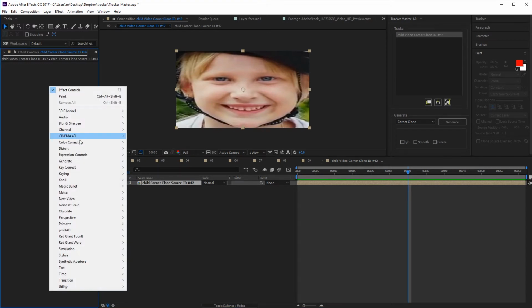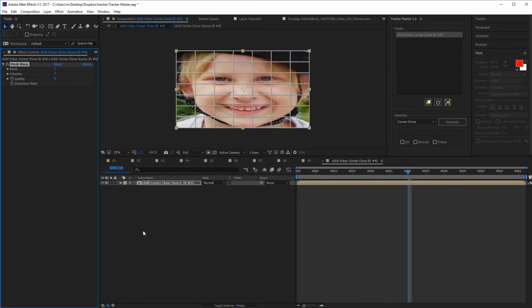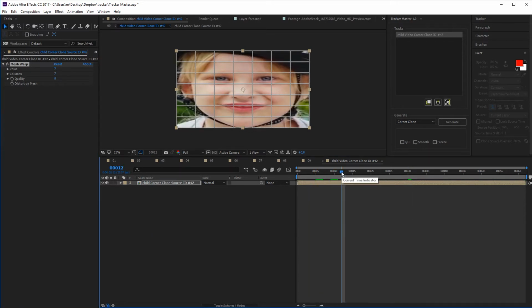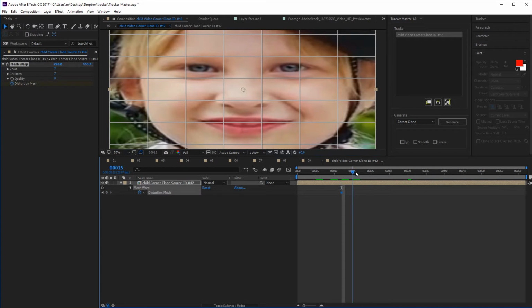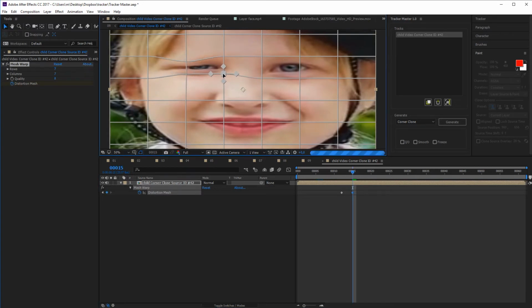I'm gonna add a mesh warp effect to the clone source, and I will add a wink to the child's face. And to do that, I just animate a couple of control lines.